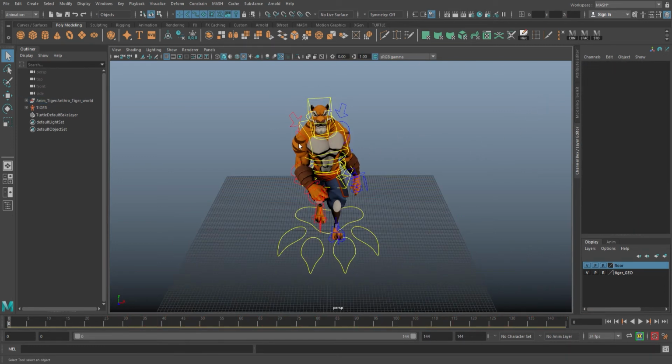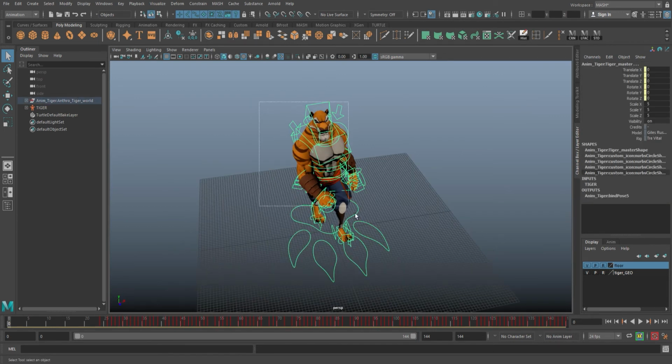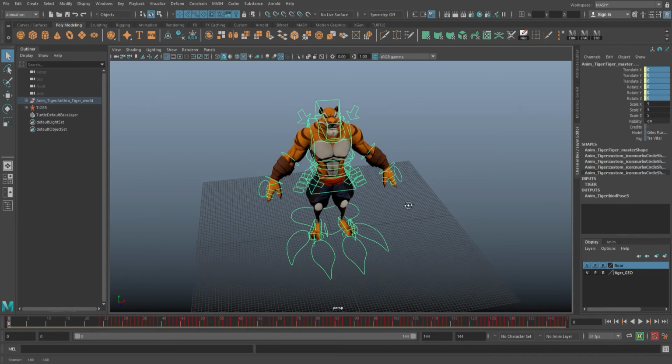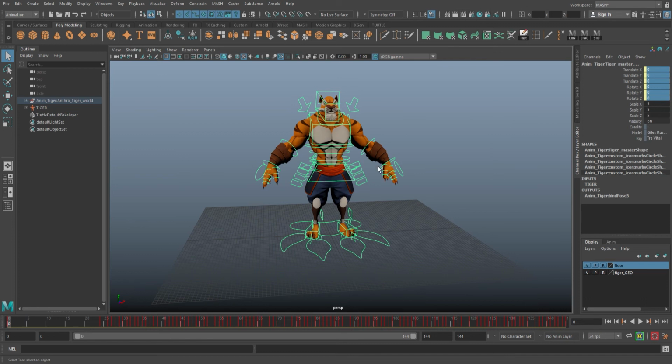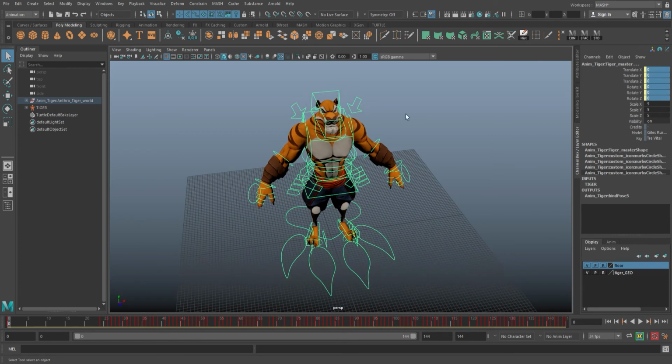Now what we're going to do is take all these controls, go up here to translate, rotate, and then zero out. So this creates a symmetrical pose that will be easy to create a garment on. Okay, and we're going to key that. So just go to key selected.